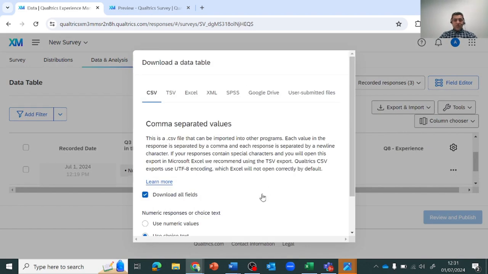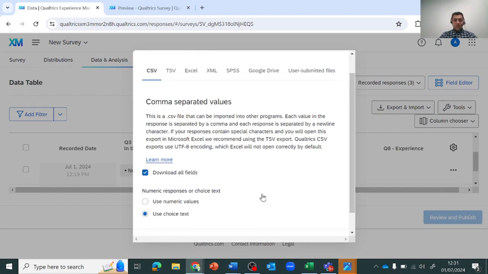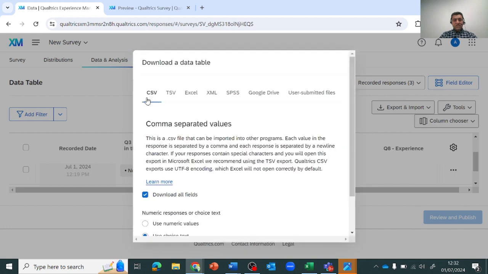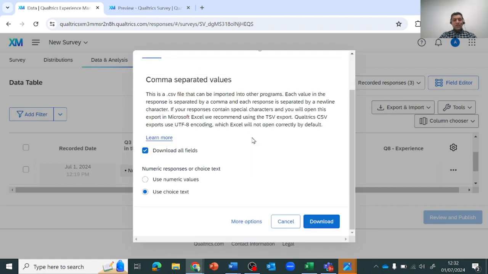Now, one very important thing to remember here is, first of all, it is asking you about different types of files. If you want to directly take it to your SPSS file, you can go with the SPSS kind of data. And if you want to go with a CSV file, which is an Excel file, you can by default go with the CSV file. But there's one very important thing that you need to remember here: by default it will give you use choice text as an option, and there's also this option, use numeric values.